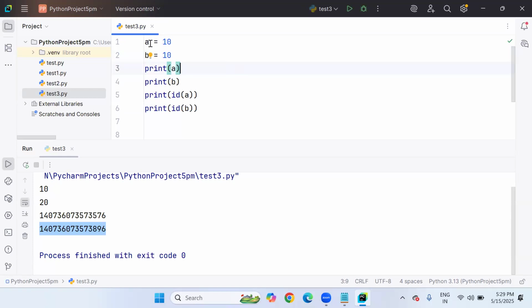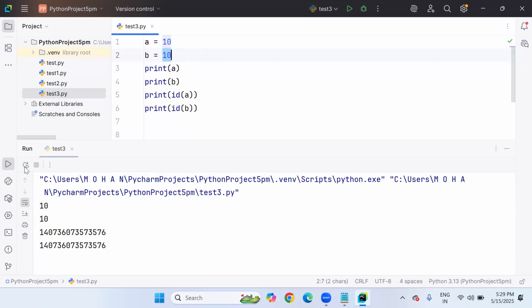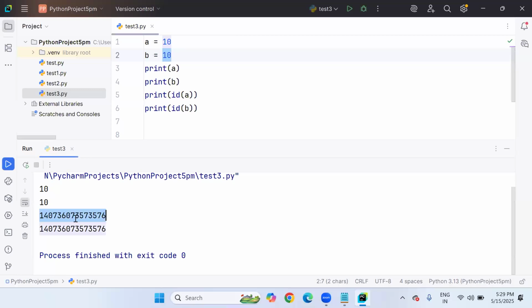Look at this, for A variable and B variable, I'm assigning the same value. In this context, Python decides only one memory address. In that memory, it will store the 10 value. And in that memory, we are pointing with A and pointing with B. Both A and B are pointing to the same memory address. We are collecting the value from that memory only.